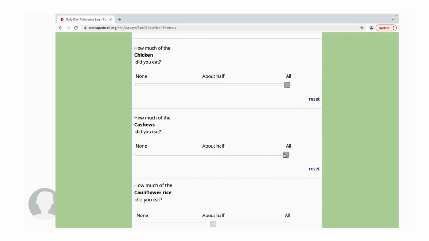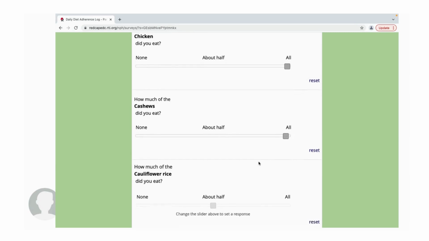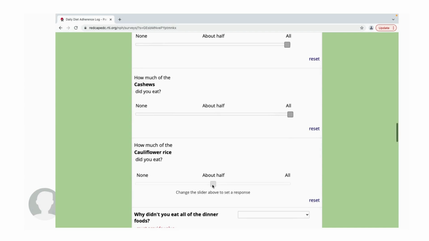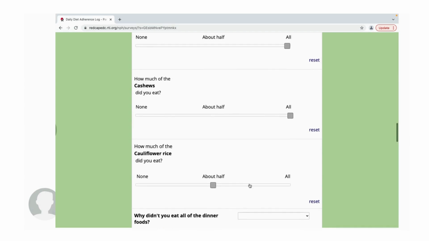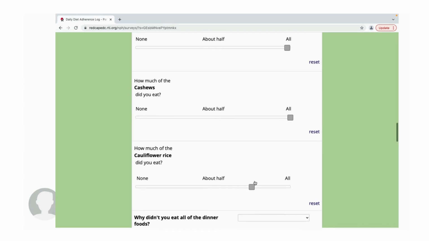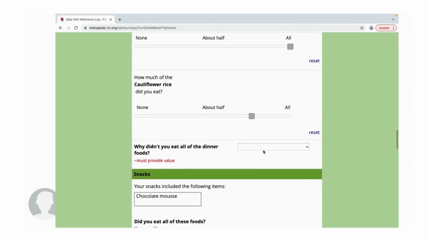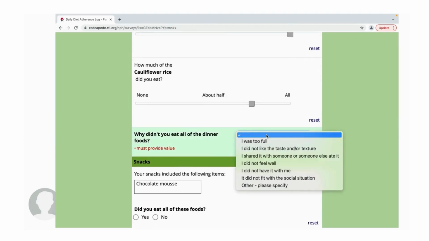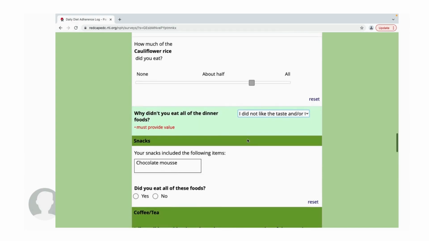Say they ate all of the cashews, maybe they ate most of the cauliflower rice. And then again, the same follow-up question is why is that? And there's the choices, same as before. We'll again say they did not like the taste or texture.